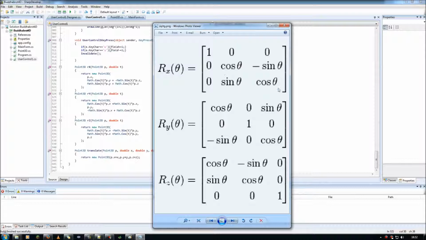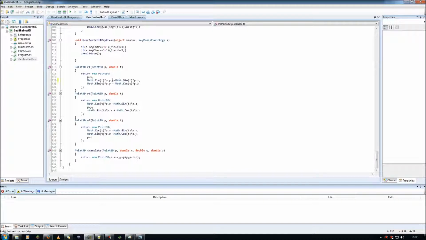So if you're doing this yourself, don't forget these minus signs, so we can actually get rid of that plus sign there. Make sure that you've got all the minus signs.